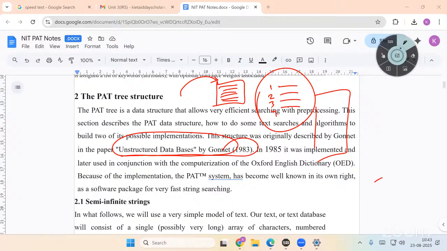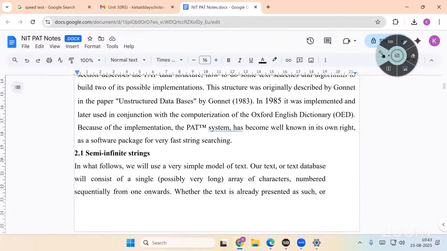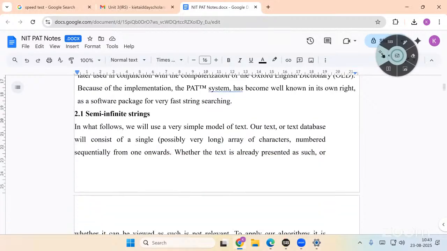So how are we going to search? Simply, we are going to have the entire information. If you are writing some text, that text is divided into parts. Those parts we take as strings or substrings. Again, in substrings we are going to search each and every character. That is what we have in semi-infinite strings.